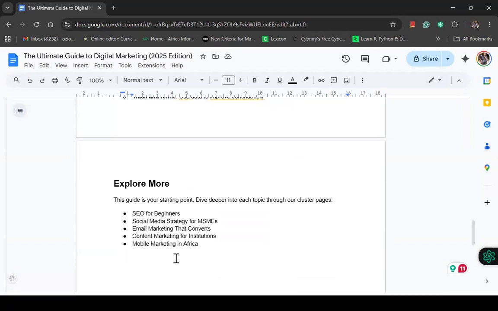Then there's also more content. I can put something like SEO for beginners, and you create content for it. Social media strategy for micro, small, medium enterprises. Email marketing that converts, content marketing for institutions, mobile marketing in Africa. These are content ideas. Do you get it now?